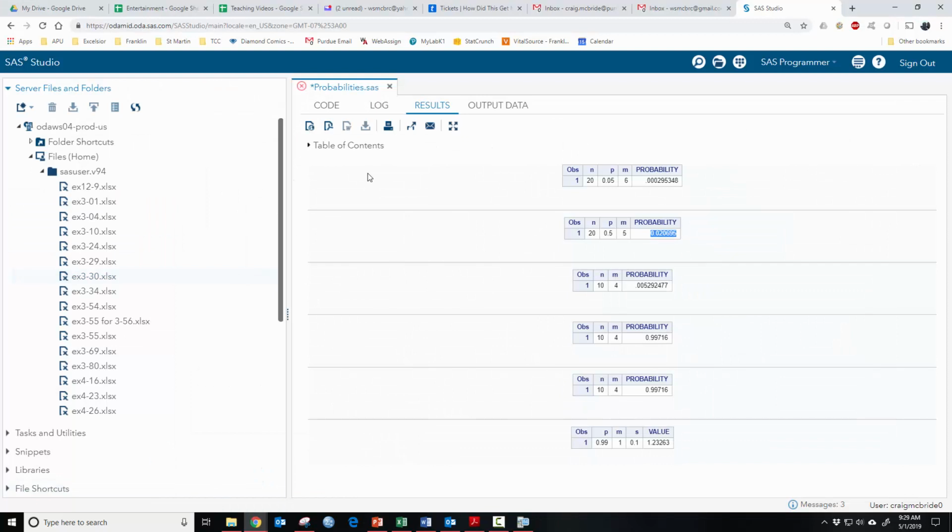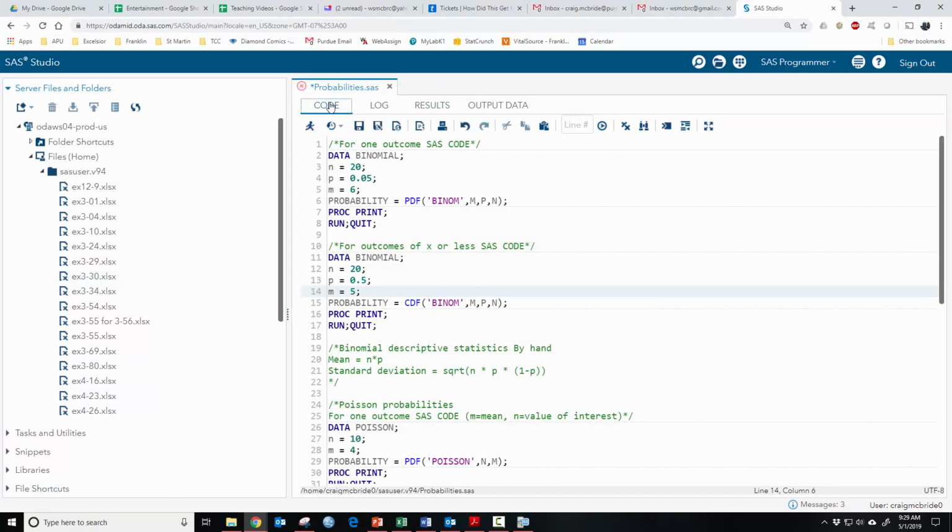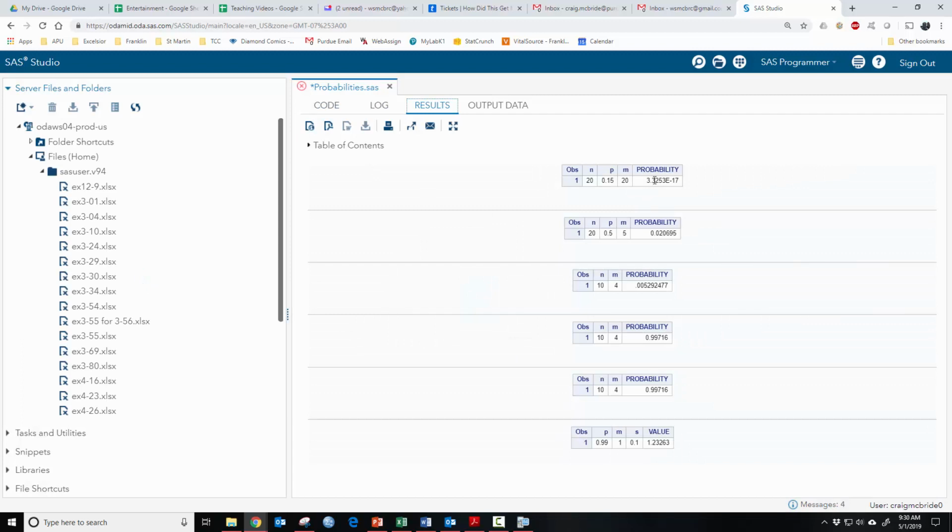Do SAS first, back to our code. This is a single thing, right? It's all 20, so we're using the single outcome of 15%, and all 20 of them are good. Run this, and there's our teeny tiny example, right? Negative 17 means you have to move this over, and then there are 16 zeros in front of it.